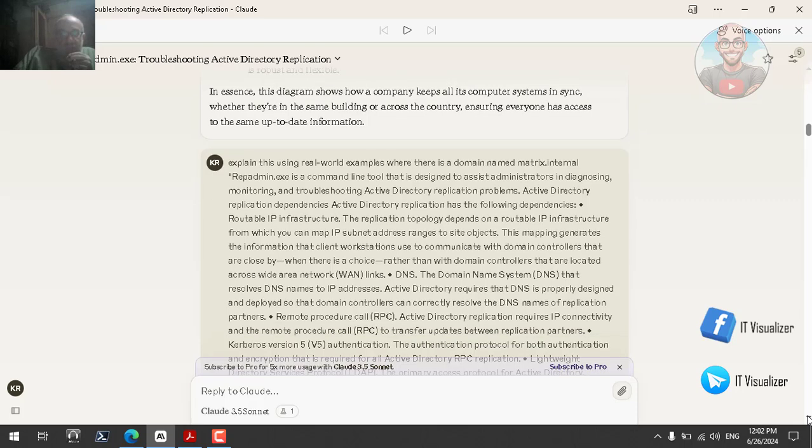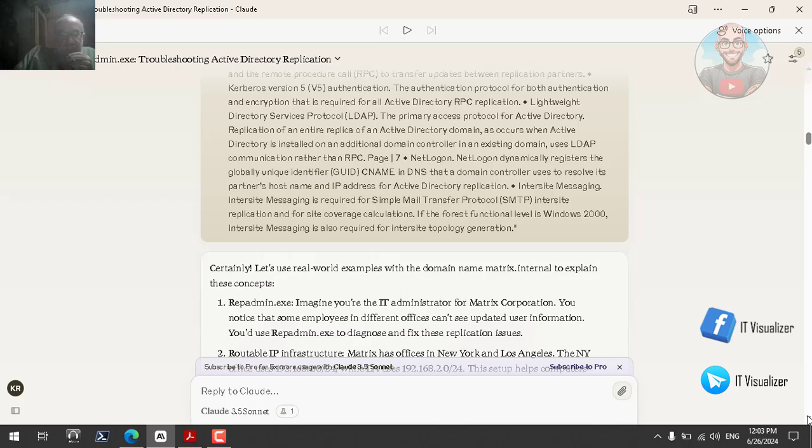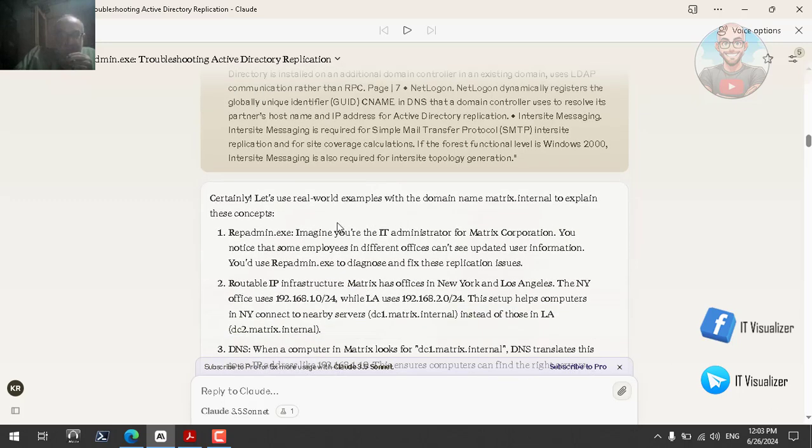Now we need to ask Claude to explain these 7 points using a real-world example. So let's see how it will give us, or which answer it will give us.